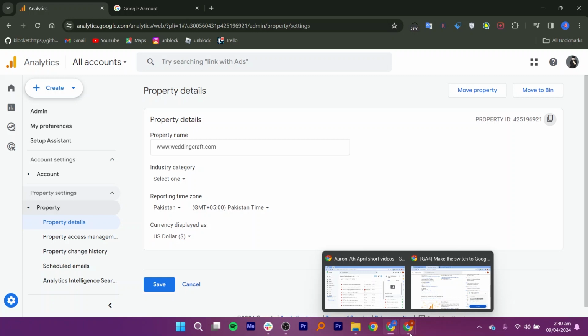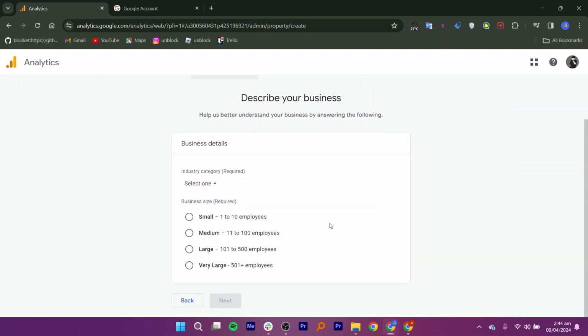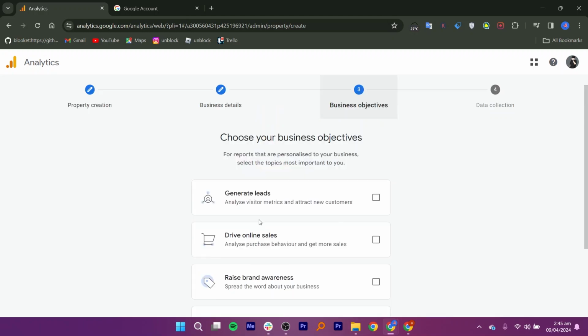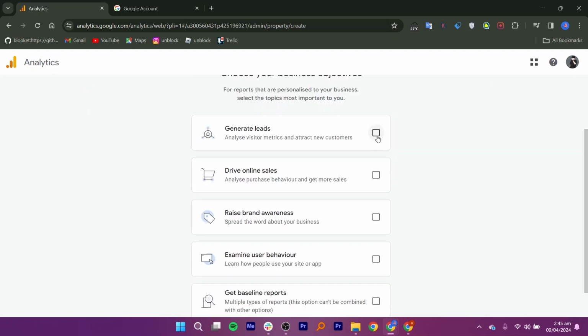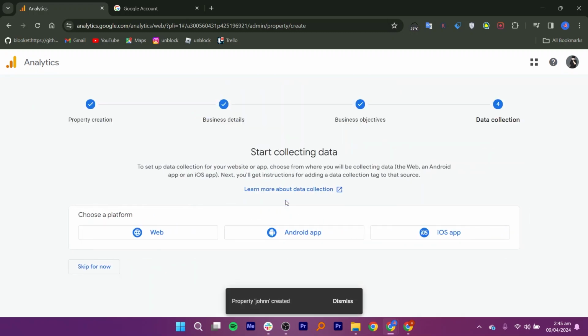In Google Analytics, create a property by providing business details. Select your business and next choose your business objectives. Choose the options you want and click on Create shown down. Now, your property has been created and you can collect your data.